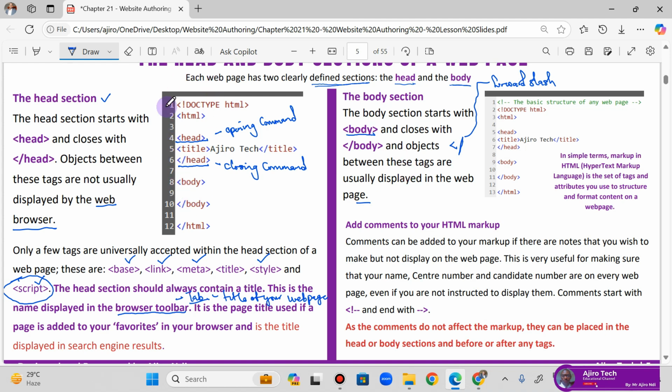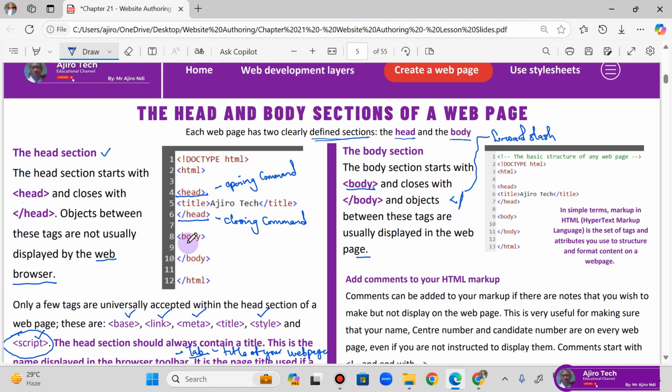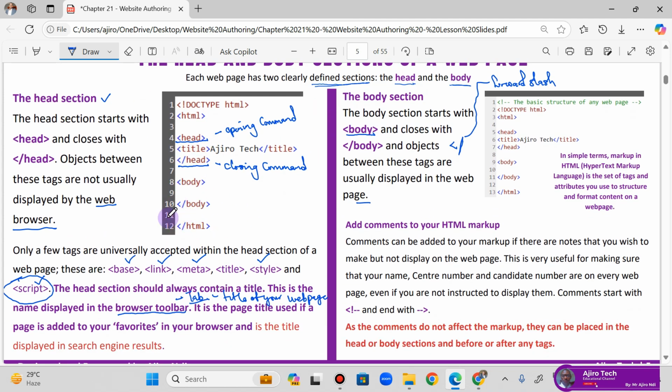So this is how the structure looks like. We've talked about the declaration that tells that this particular document is written in HTML. We have the HTML, we have the head section, and we have what? The body section, and then we close our HTML. Okay, the next thing is comment. How do we add comments to our HTML markup? There's comment in the presentation layer, there's comment in the content layer.